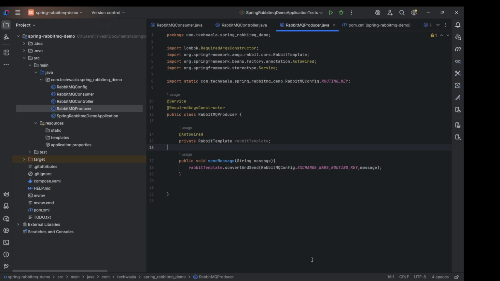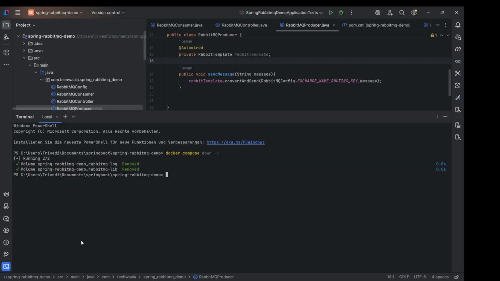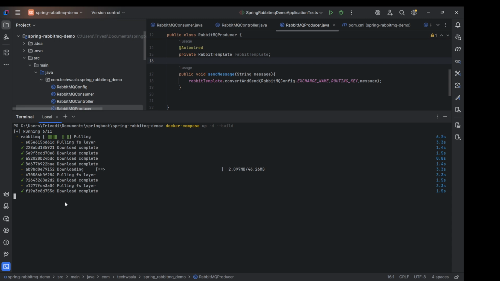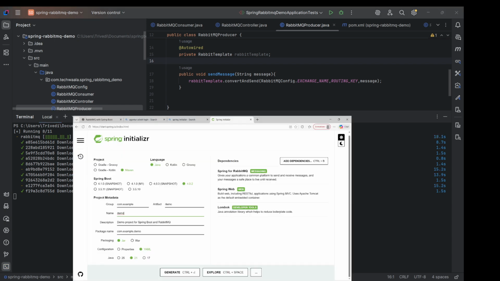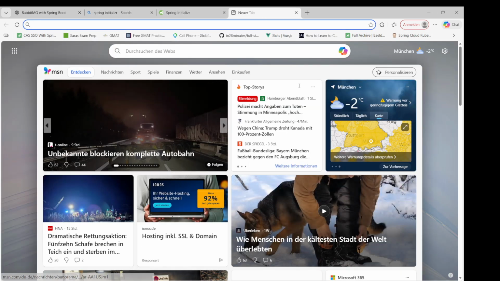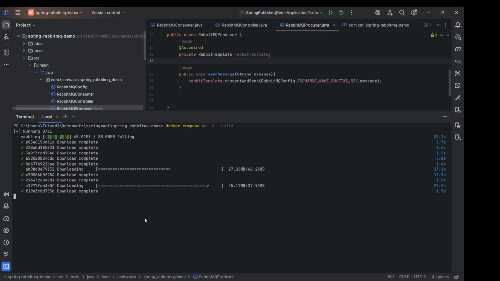Okay. So I have a Docker container running. First I start the RabbitMQ, because once the RabbitMQ has started, then let's start the application. I think it might take a few minutes.